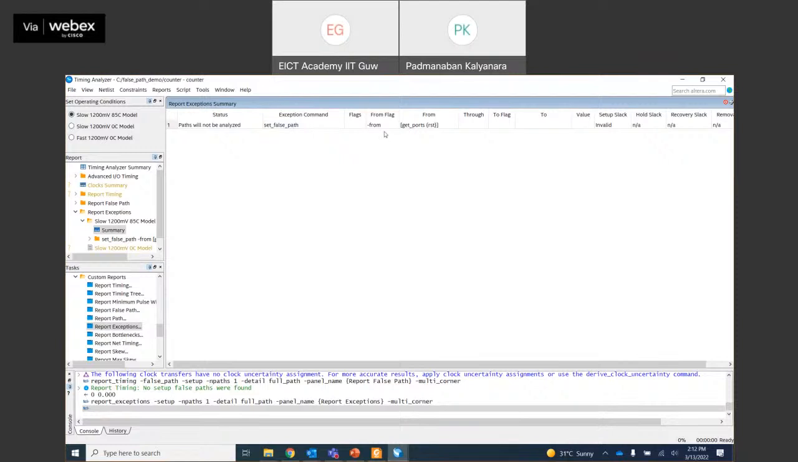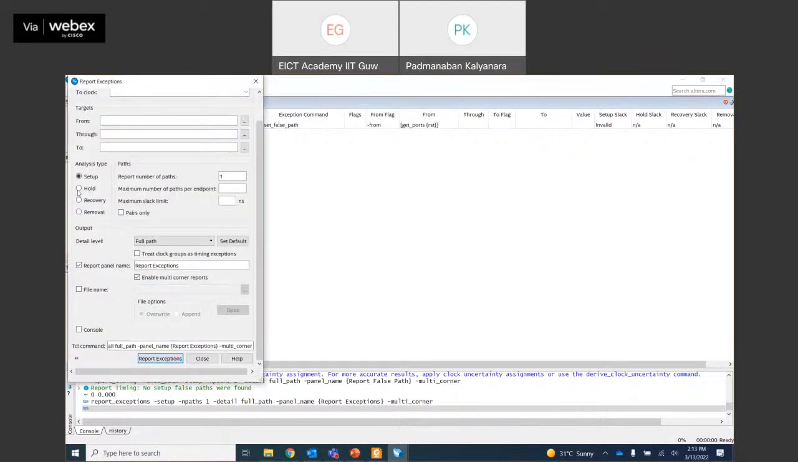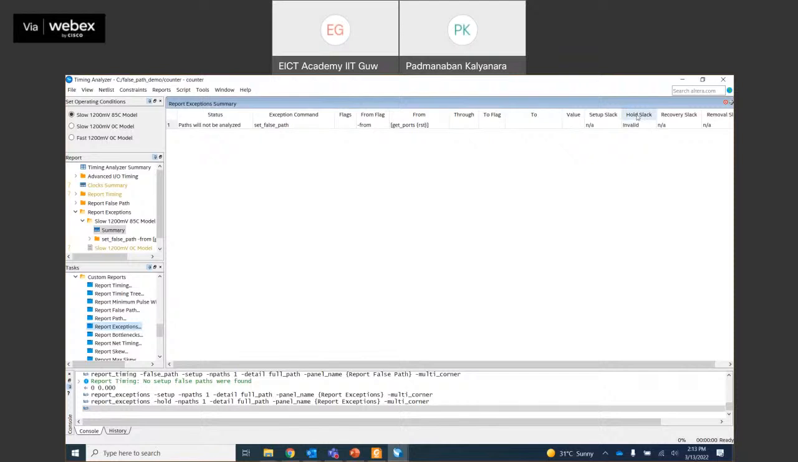False path hyphen from get ports reset. Anything that starts from the reset, we don't want to do setup slack. It is invalid. Similarly, report exceptions. You select hold here and say report exceptions. Now we can see that for hold slack it is in, because we knew that it is an asynchronous path and we don't want the tool to analyze the path for that. So that information can also be taken.